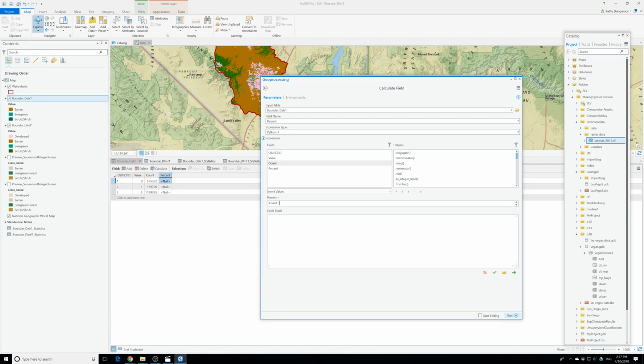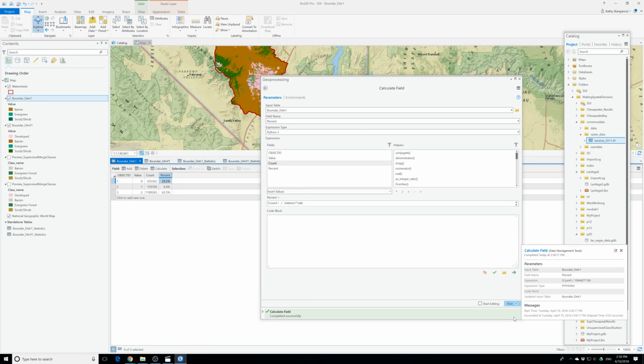And then do the detrimental one that we can compare to, in calculate field. So count divided by 1904427, times 100, and run. Once we run it, that doesn't make sense, because I think I need to collect more samples for the barren. So now we know the data has some issue, that we could send more people over there.